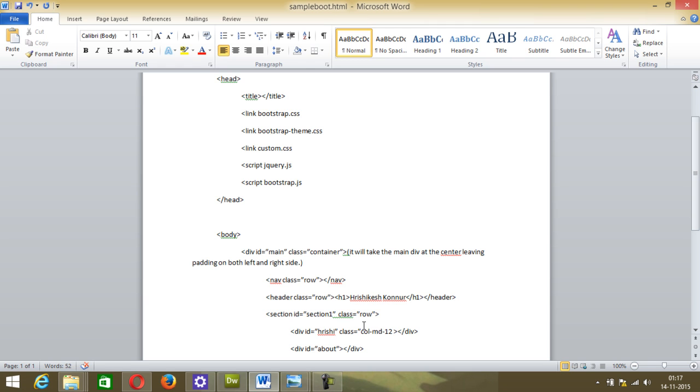So col-md-12 means for the desktop it will occupy 12 columns, that is the total width of its parent, not the browser, total width of its parent. So col-md-12 space, col-sm is for small size, that is for tab, col-sm-6. As for the tab, it is occupying half of the space.